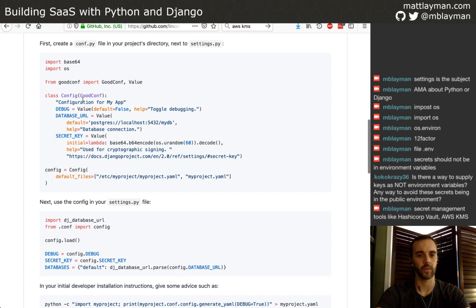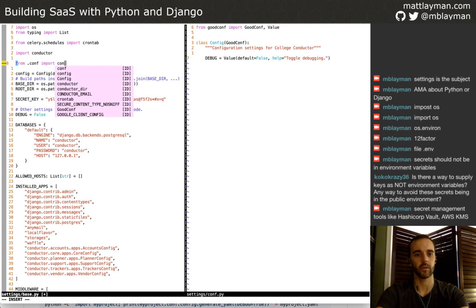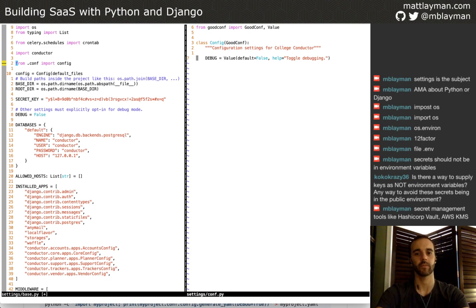Oh, I see what they're doing. Okay. They actually created the config at the bottom of the conf file, not in the settings file. Let's do that. That way what you import up here is an already instantiated config, but it's not loaded yet. Okay, that makes sense.